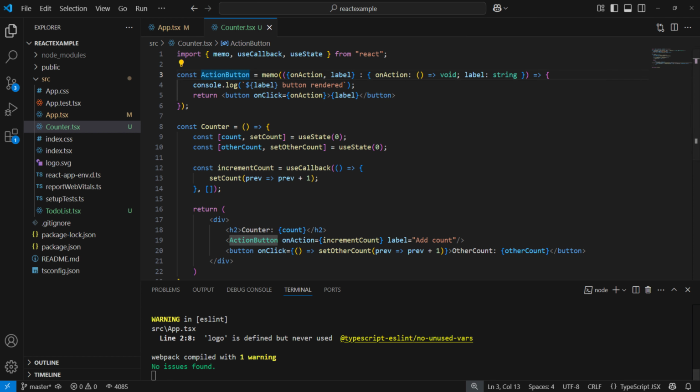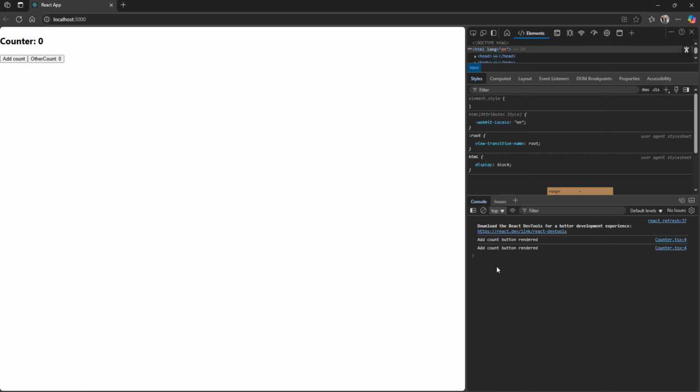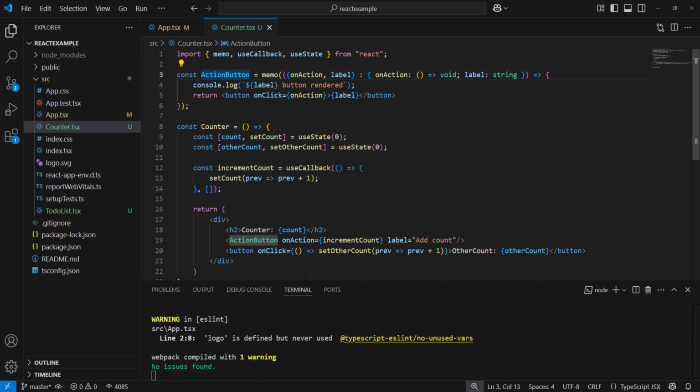Alright, so now you can go back to the example and refresh. Okay, you see in the first render the 'Add count' button render log appears here, but when I click on the add count or order count button here, you see that no more re-render log for the action button appears here. Okay, so that is the example for using useCallback.